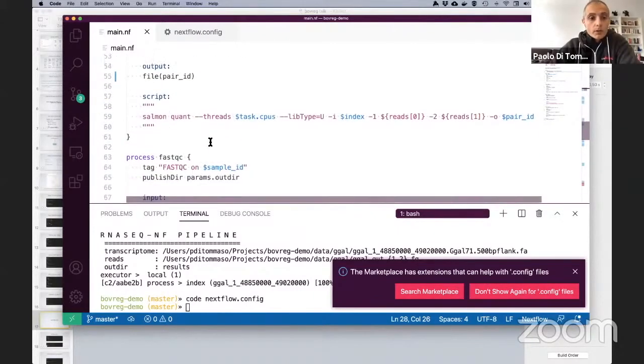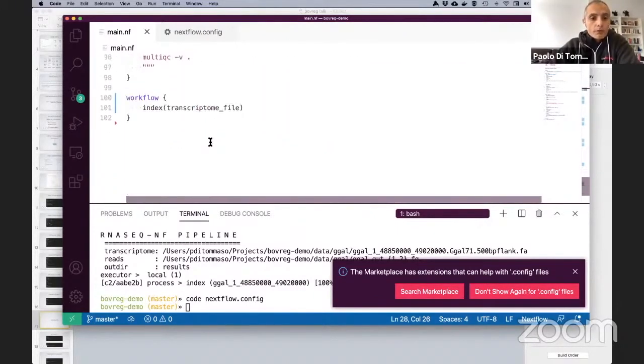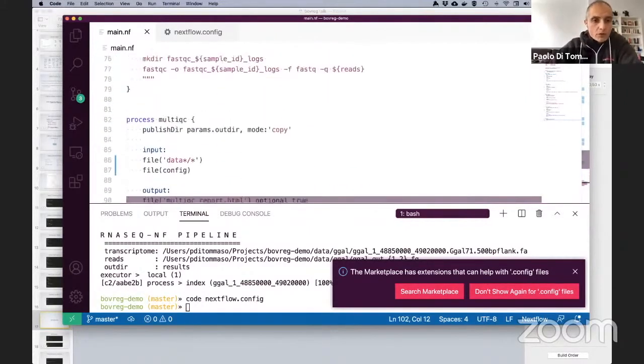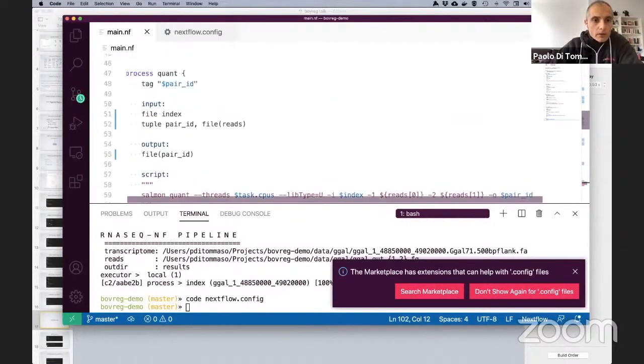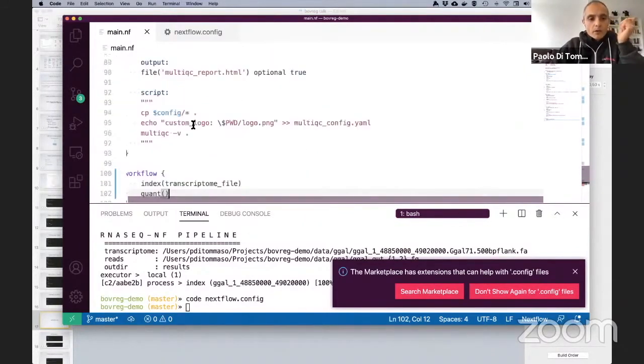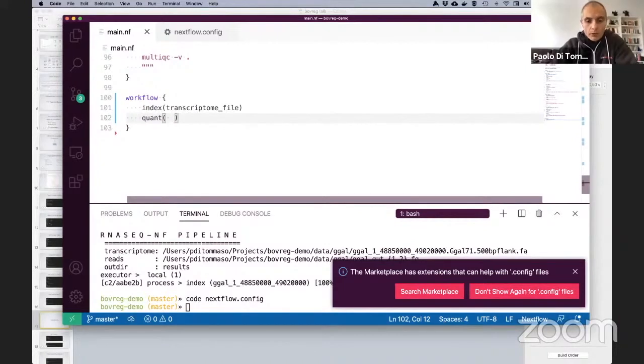with a proper workflow scope in which now I can reassemble the workflow definition. The other task was the quantification. The quantification is taking two inputs: the index produced by the previous task execution and then the read pairs. So here we can see what I was mentioning. Now I can say index.out and I want to take the channel that is read pairs channel.